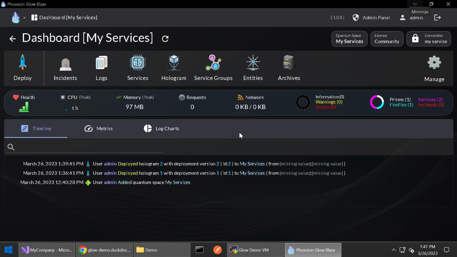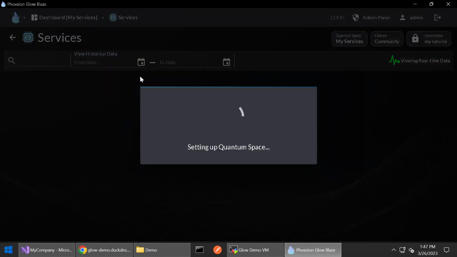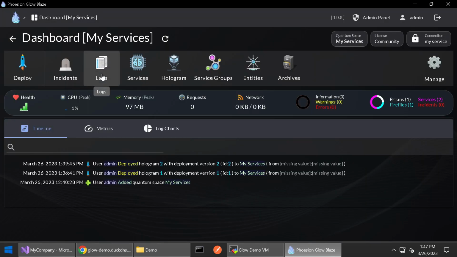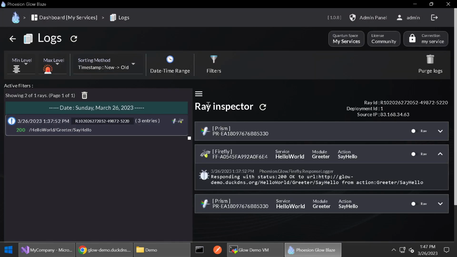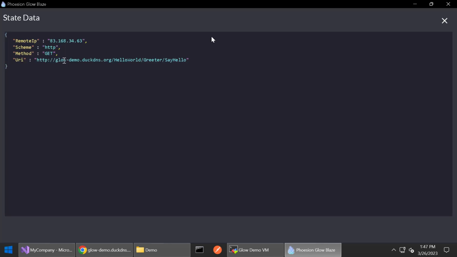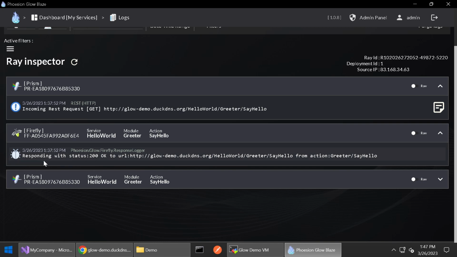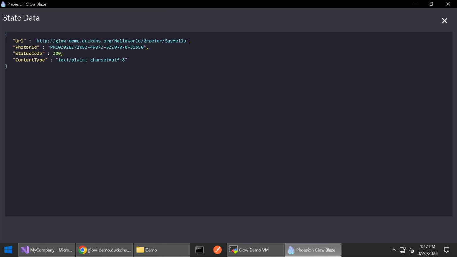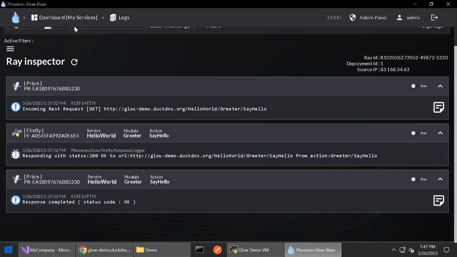From this dashboard, we can also monitor the health and other statistics of our services, like CPU, health, memory, and examine the log messages from the entire system for this quantum space. For example, in this request that we tested earlier, we can see the incoming request, the messages produced by our business logic code, and the response that was returned back to the client.